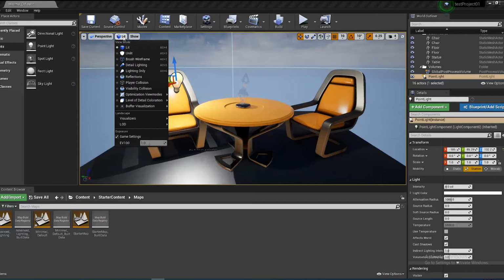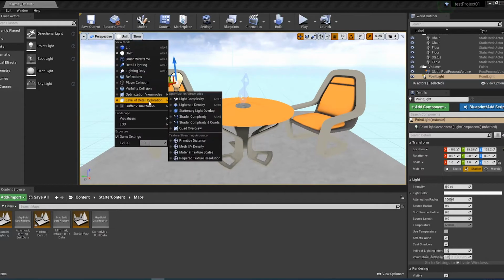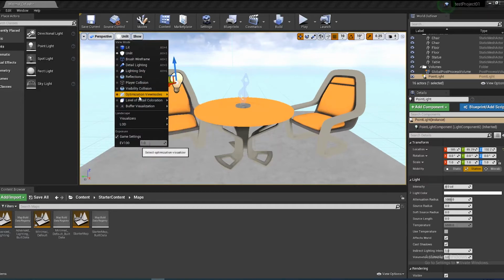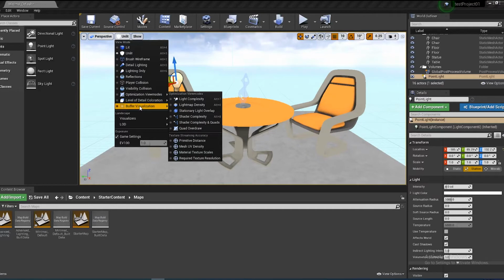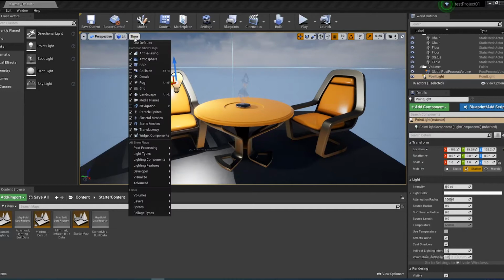And this one is the view mode. Basically it helps to see objects with light, without light, and various debugging options you can get from here. Right. Now this is the area where we can see the various common options: anti-aliasing, atmosphere, BSP, collision, right?